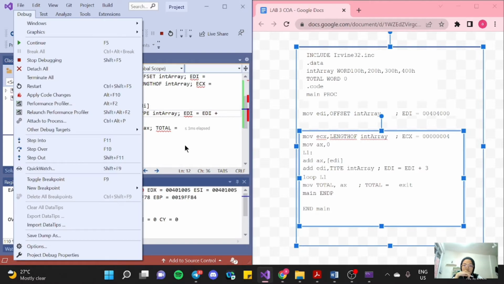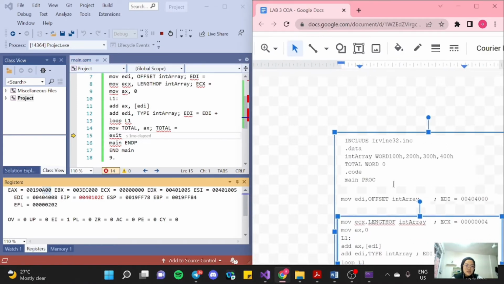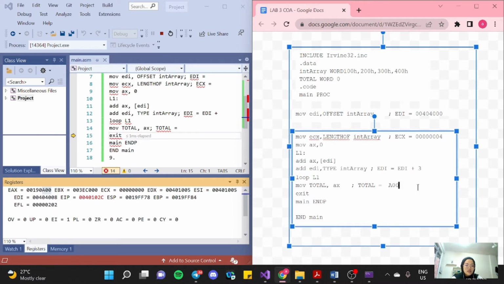Then we want to know the total of AX. Step over into the next line and you will get the total of AX. So AX is here. The answer will be A00. So copy and paste it here. It's A00. So that's all from me.